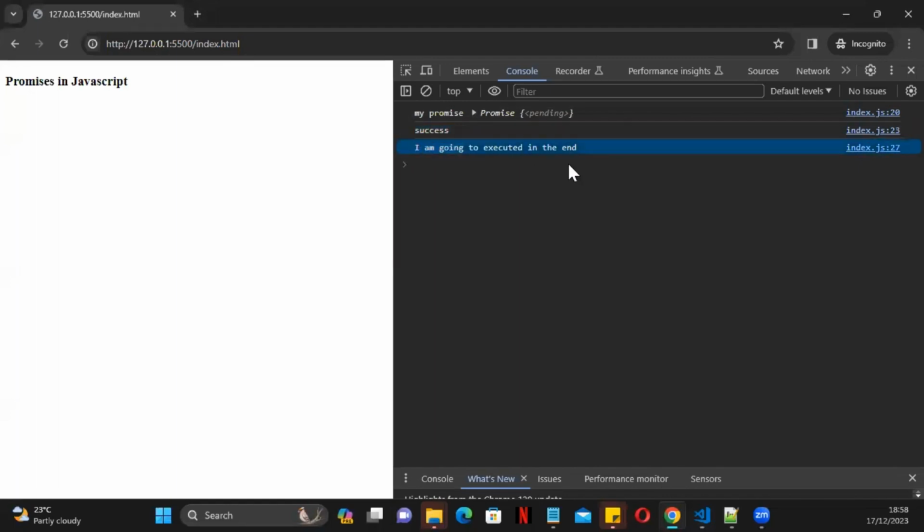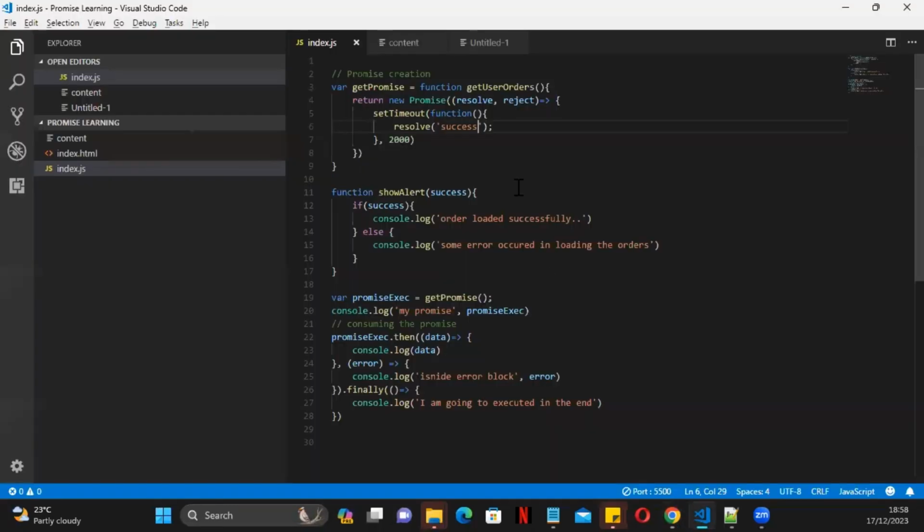Correct. And it is within that, right? So finally is going to be executed, no matter whether you are resolving the promises or rejecting. You can think of a use case, right?